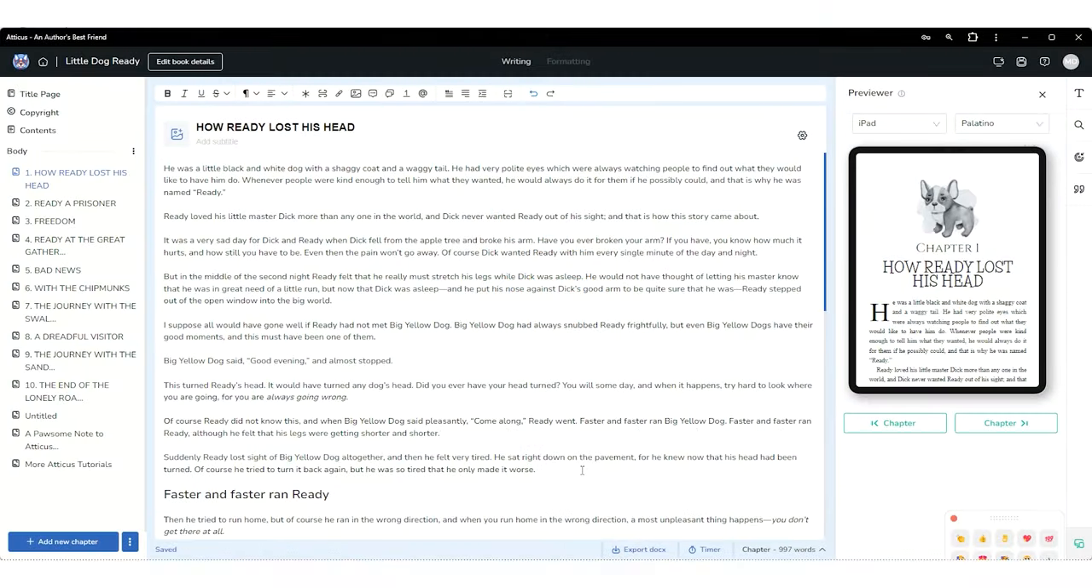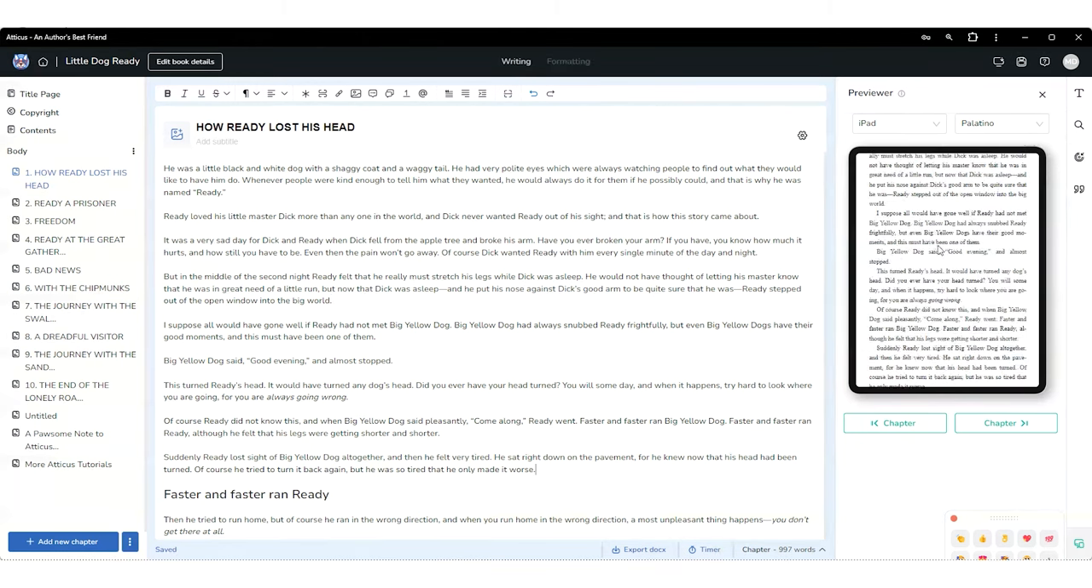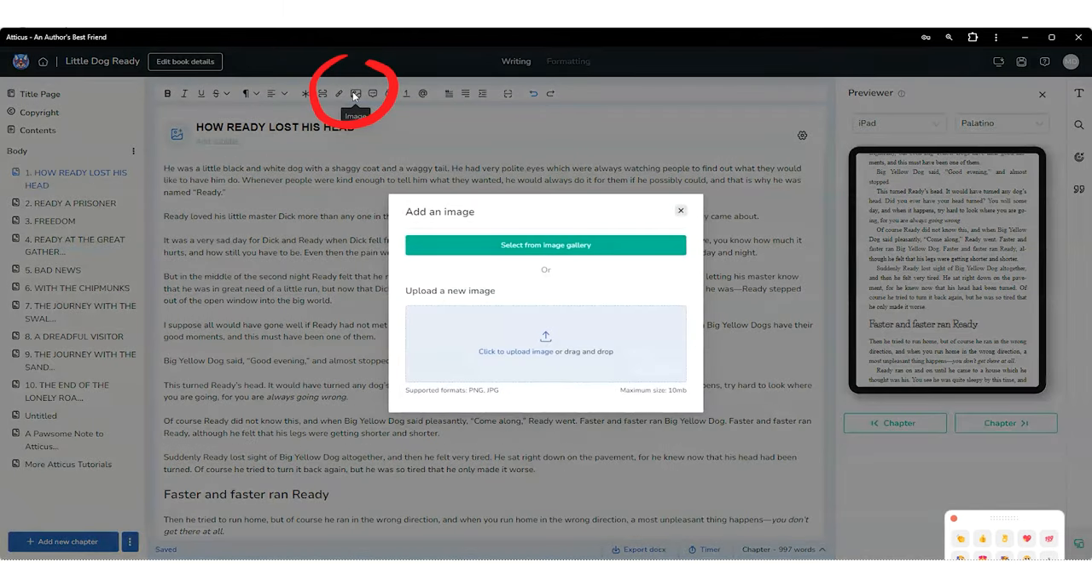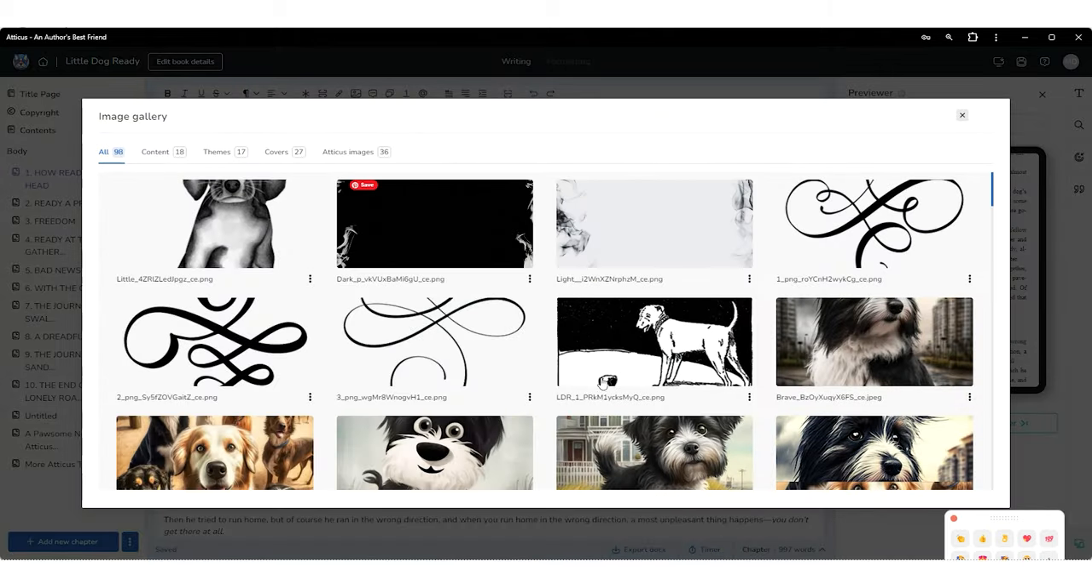To get started, place your cursor at the point in a page or chapter where you'd like to insert an image and click the picture icon from the toolbar. You can choose to upload a new image or insert one that is already in your image gallery.